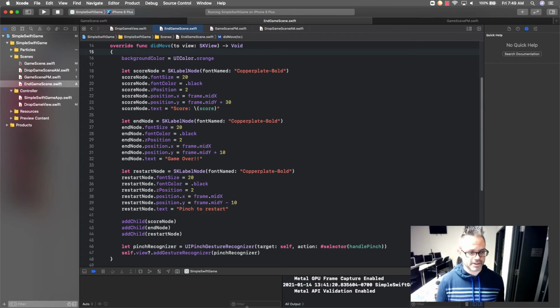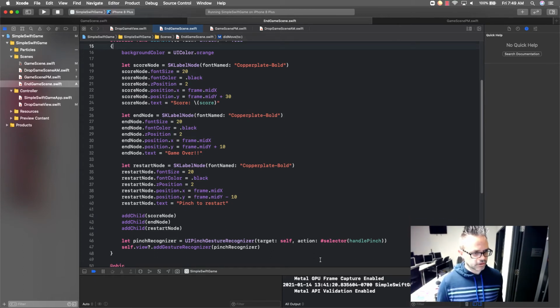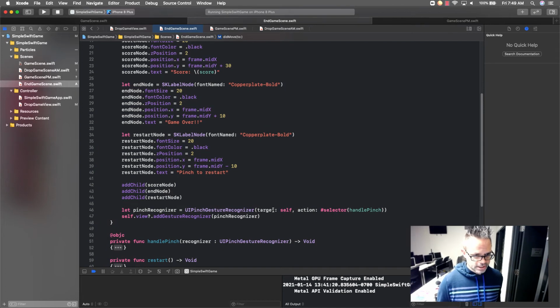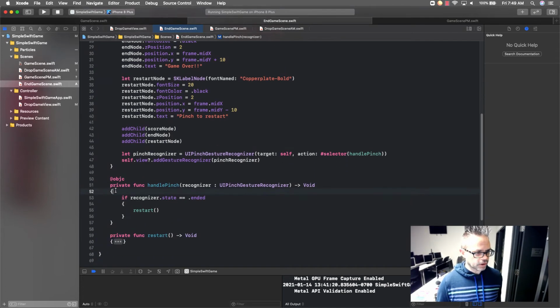So that's where we're going for that. Let's take a look now at our handle pinch, because that's the method we send here as the selector for that. We'll open that up. First thing you want to notice is it has an @objc prefix. That @objc is what we use to say, hey, this is an Objective-C style call.